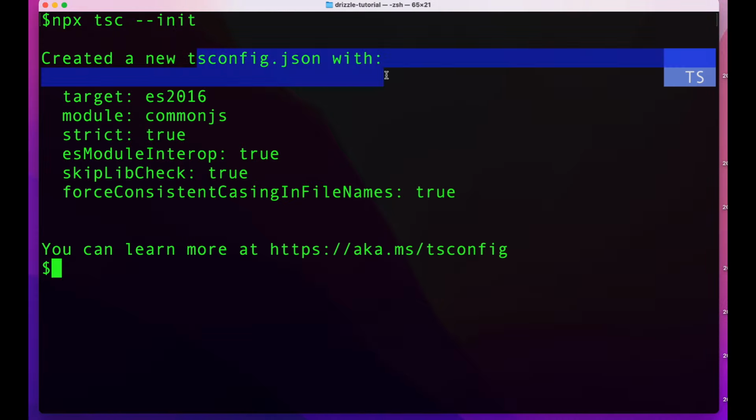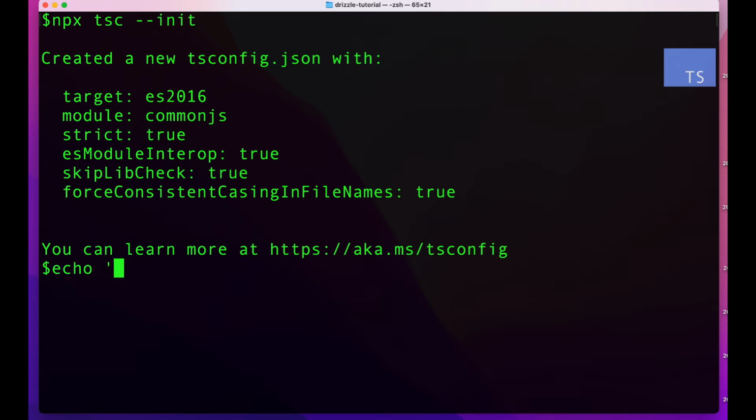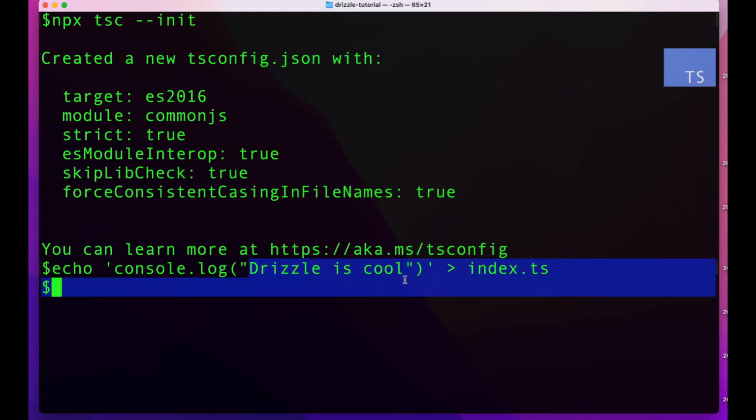So it gives us the message, it's created the config file with some default configuration, and now we'll create a file where we are going to be writing our code. And as a first line, let's just console log some text. Drizzle is cool, so we're gonna write that into index.ts. And if we run this script right now, we should see this text in our console log.